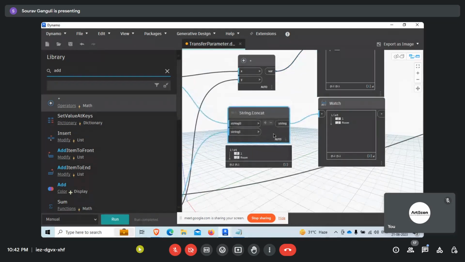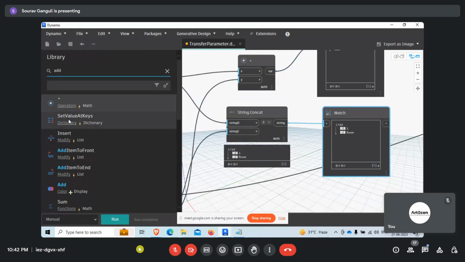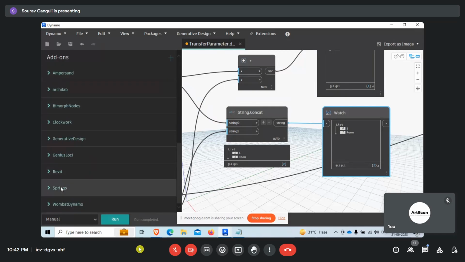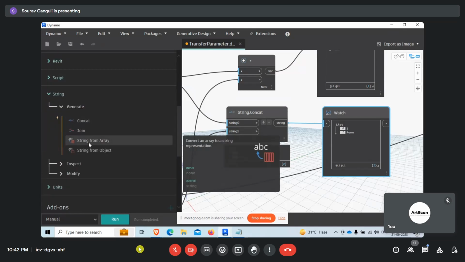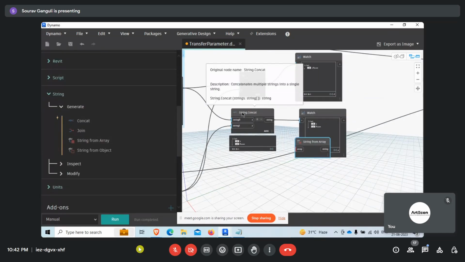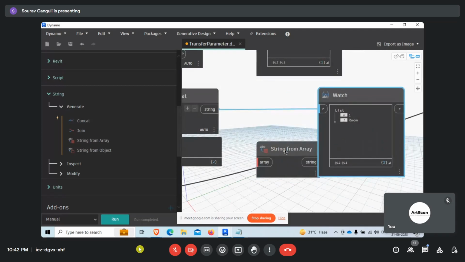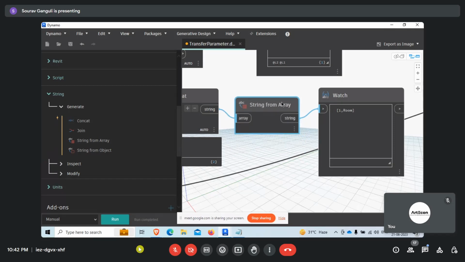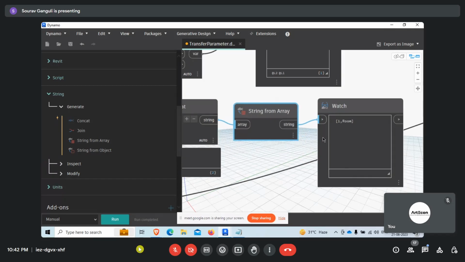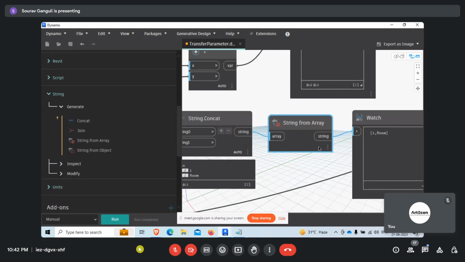So what if we want concat to combine things into a single string? Let's go back to the string command. Sorry. So, string from array. What an array is, I will be coming to shortly. If we take this, add the input over here and run it, you can see I get the same room. So it takes the array and turns it into a string.